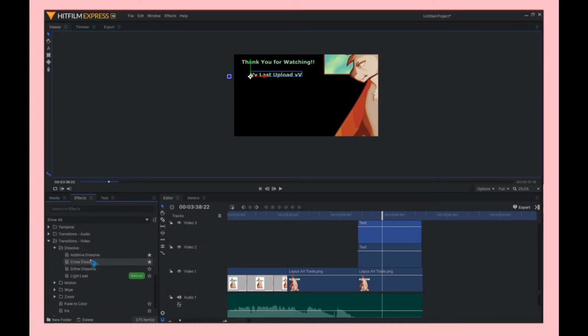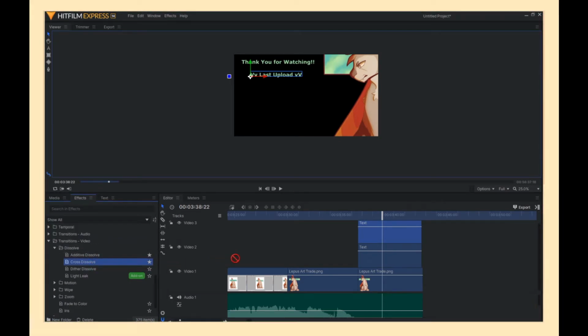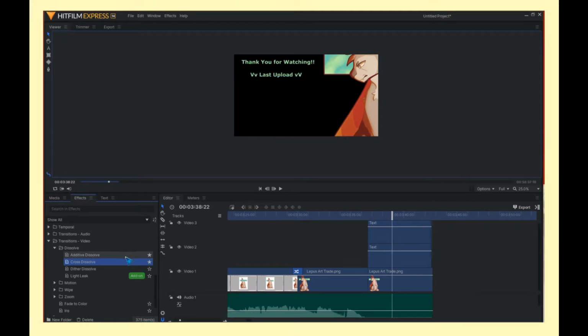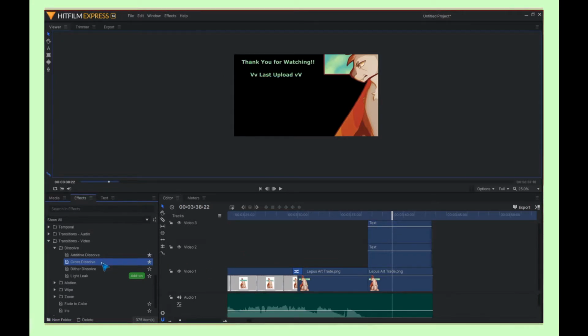Click Cross Dissolve and bring it to the part where the end of the video meets the image, and adjust it to your liking. You'll do the same thing where the image meets up with the Endscreen as well.